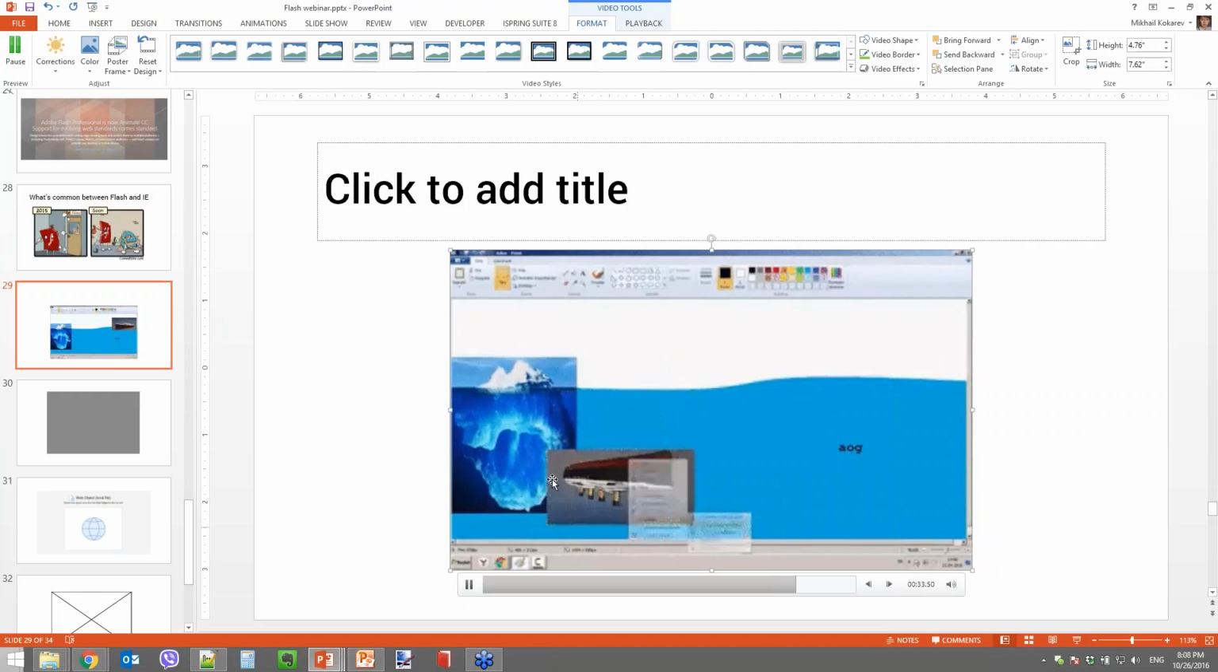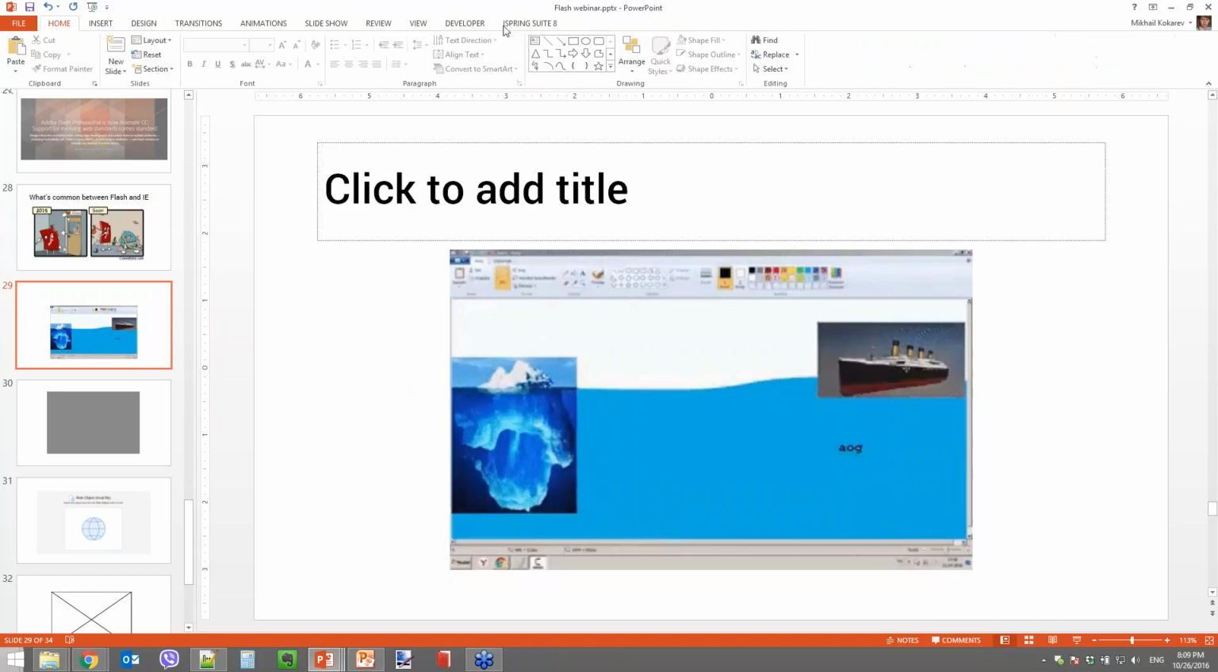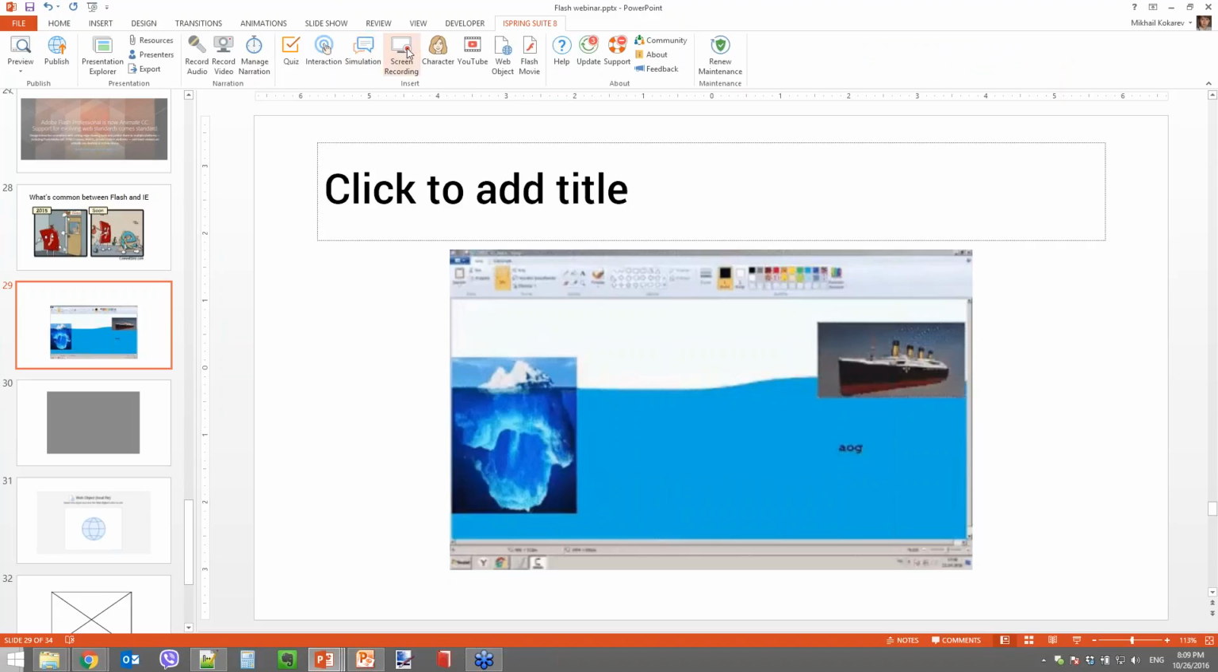By the way, you can create it with the iSpring screen recorder, because iSpring screen recorder can record any program on your computer, including Paint. So this might have been created with the iSpring screen recording tool.